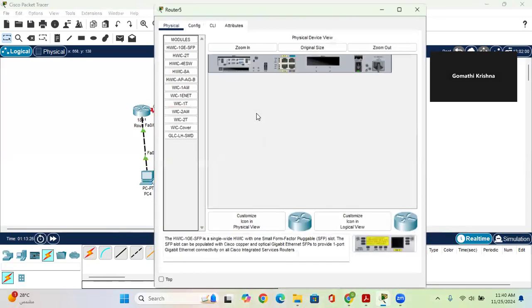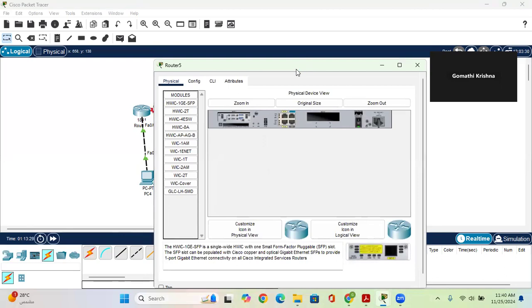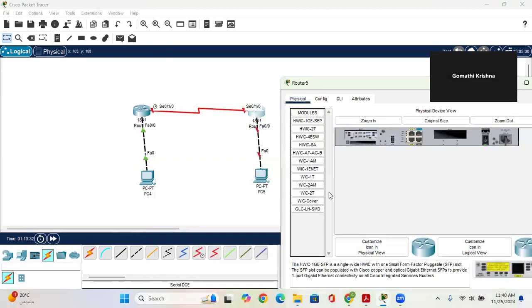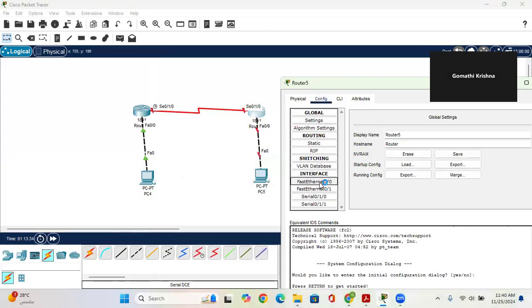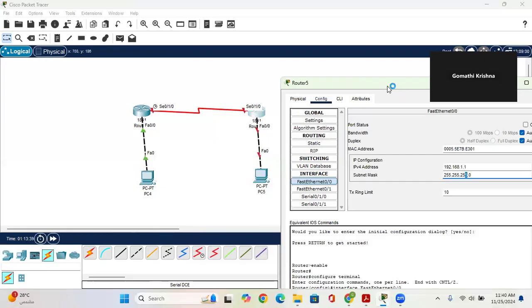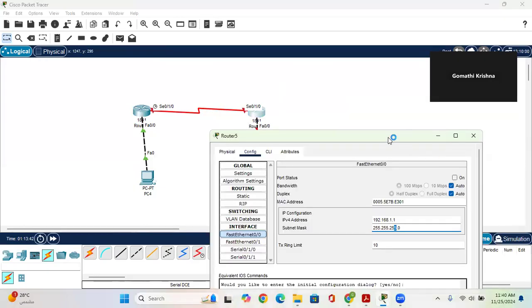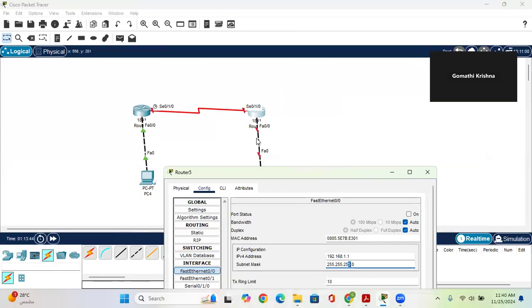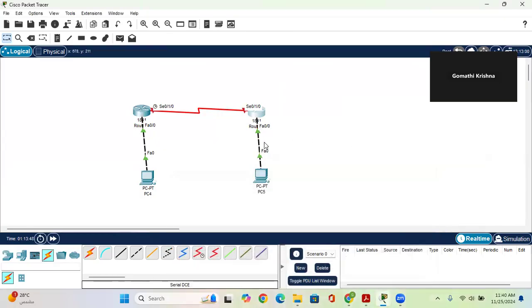So go to this Fast Ethernet. The port number is here, you can see FA0/0. So go to the FA0/0. Give that address. Click the subnet mask and make the port status on, since the port status is still in red color. Now it is coming in green color. So this side the IP address assigning is done.